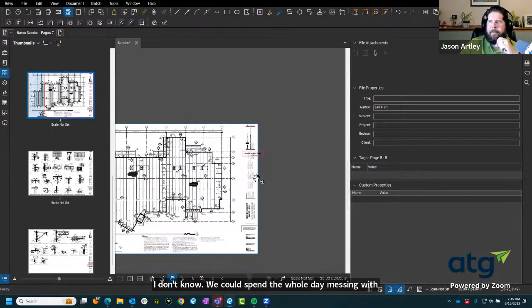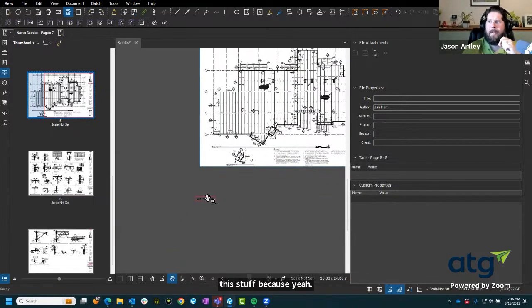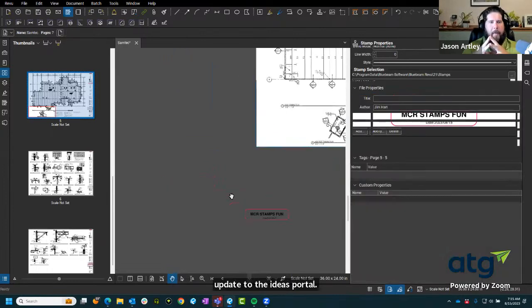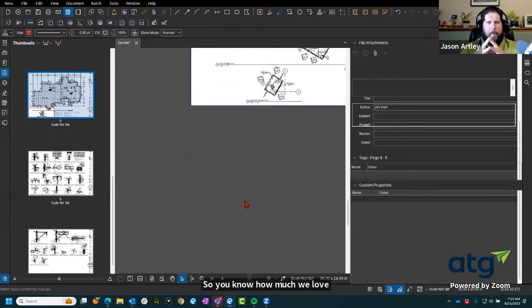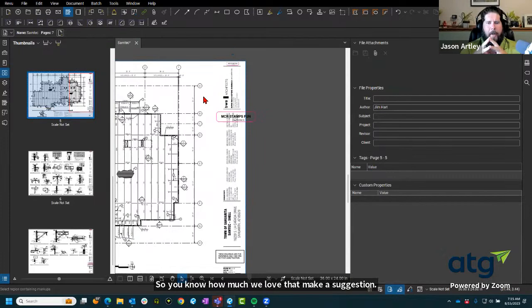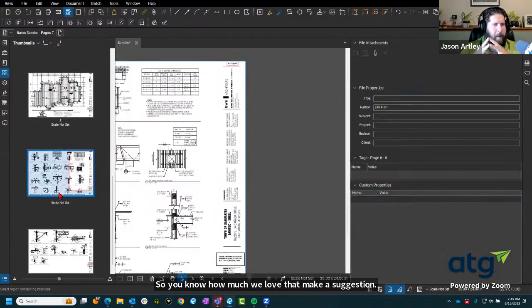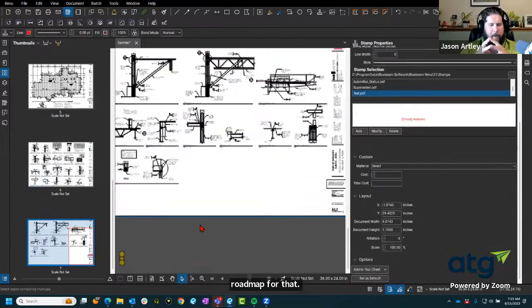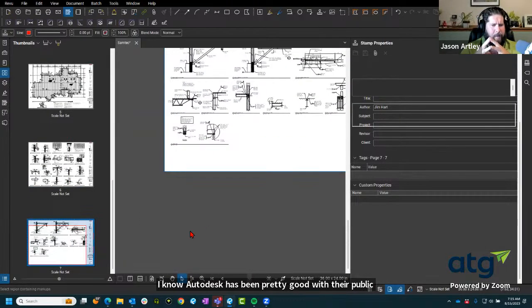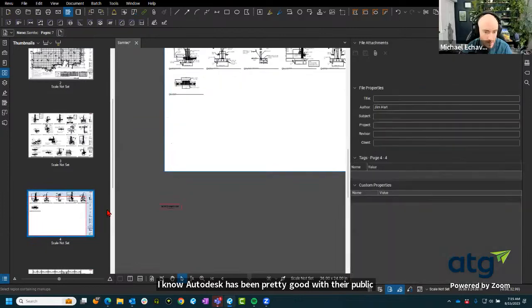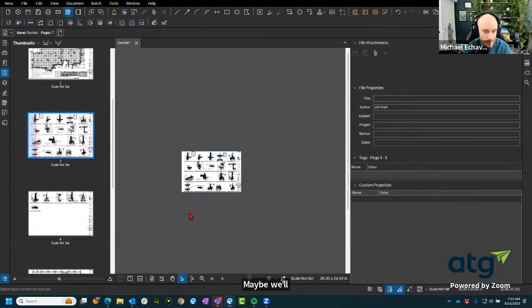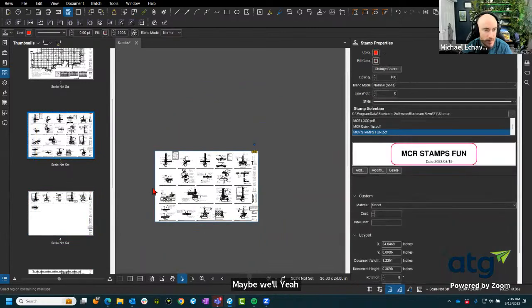Clever. No, Alex, I haven't seen an update to the ideas portal. So you know how much we love that make a suggestion spot up in review. I don't know if there's a public roadmap for that. I know Autodesk has been pretty good with their public roadmap, so you can see where it's going, but I haven't seen a Bluebeam one. Yeah, I know Peter Noah's said they were going to update it. Hasn't come out yet.